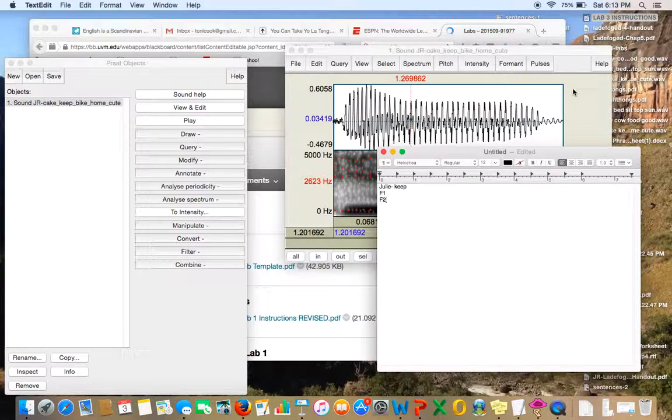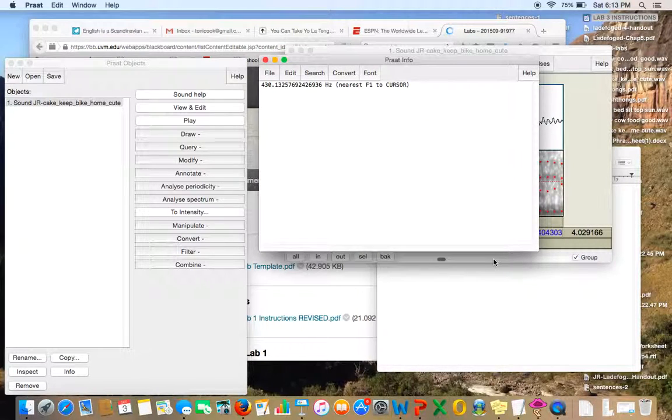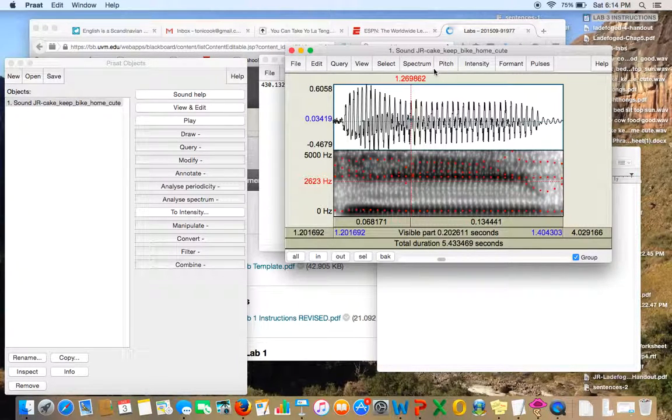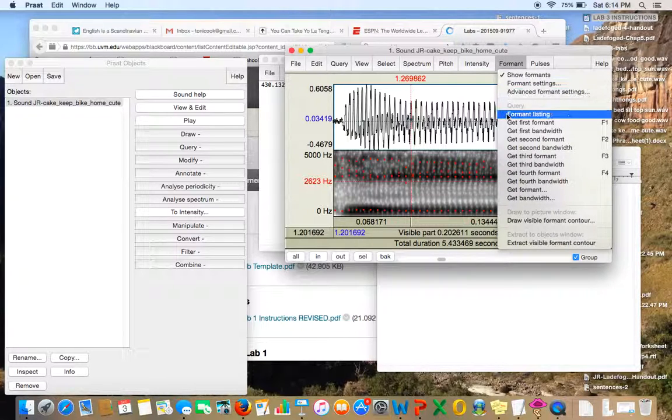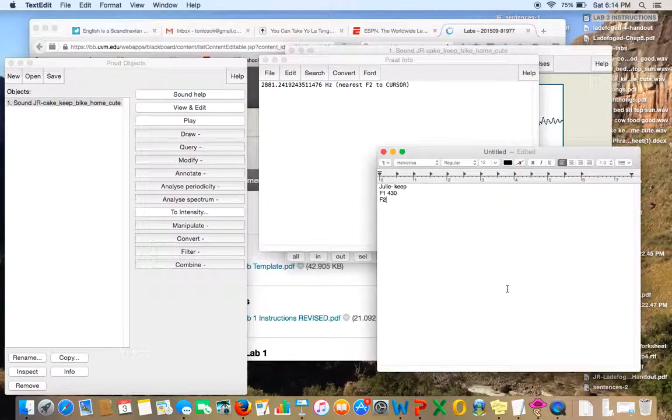And to get those measurements, just in your Praat window, go to formant. And you need to have show formants in order to get the formant measurement. So let's do get first formant, which is going to be 430, okay? And just round to the nearest 10. So this happens to be a 10, so we don't need to do any rounding. And then let's get the F2, which is going to be 2880, okay?